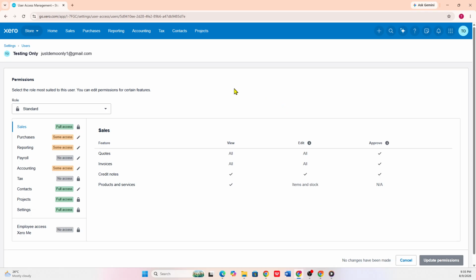They'll need to accept the invitation and create their Xero account if they don't already have one. After they accept the invitation and complete the required setup, they'll be able to access your Xero organization according to the permissions you selected. This completes the process for adding a new user to your Xero organization.